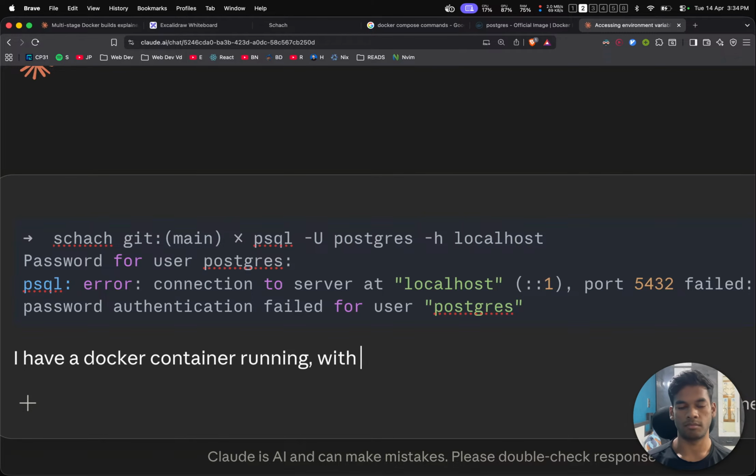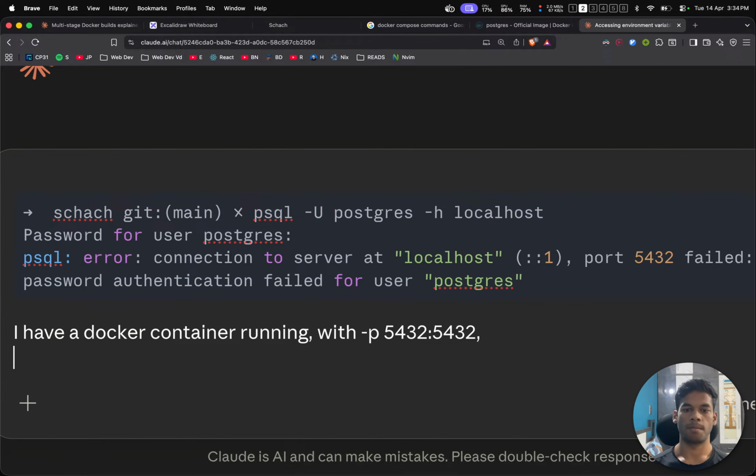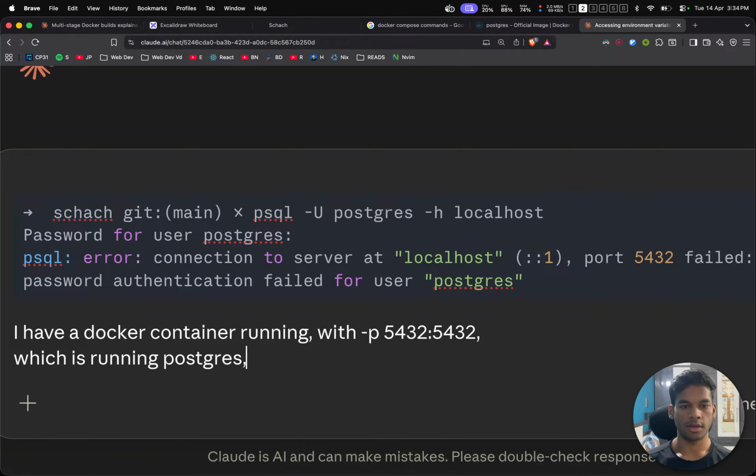with port 5432, which is running Postgres, and the only inputs are, wait.